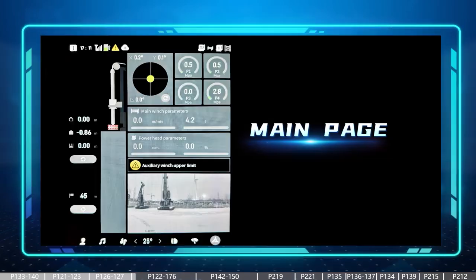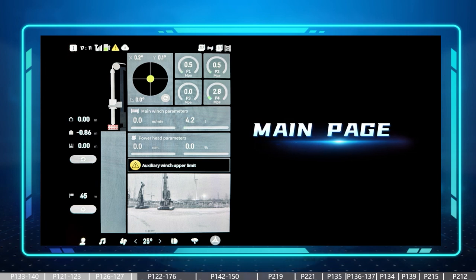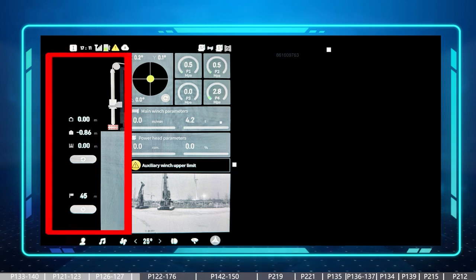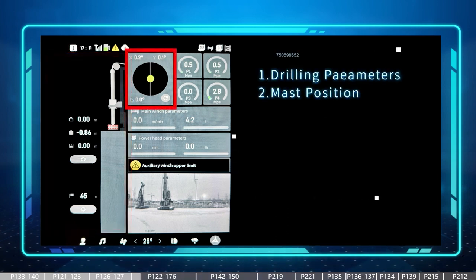This video is an introduction for the main page, mast page, and also swing page for the touch screen. And as you can see, for the main page, we have many different blocks. The first one is about some drilling parameters, and then this one is about the verticality of the mast.